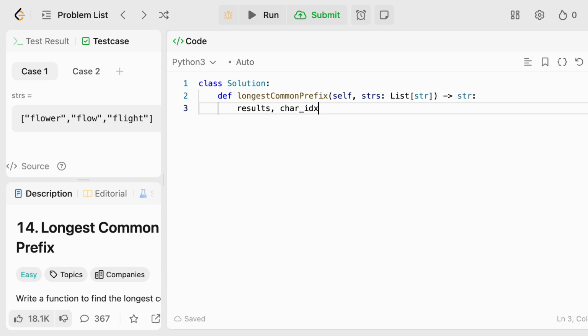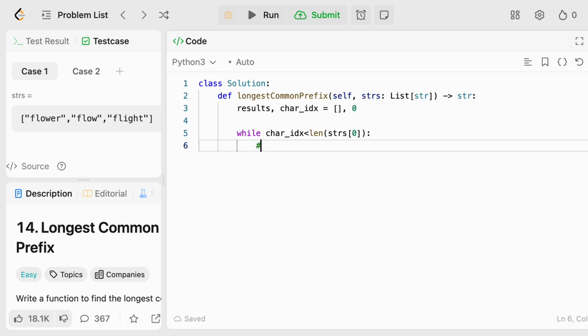Let's code the solution up. We will initialize the results variable to an empty array. We will initialize the character index pointer to 0. We will begin our character comparison using a while loop whose terminating condition would be character index less than the length of strs[0]. Next, we will extract the character to compare from the element at character index of strs[0].